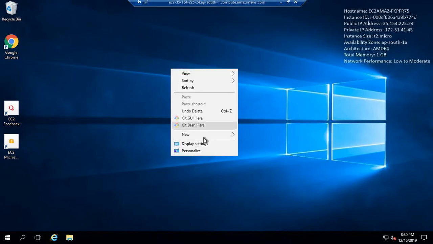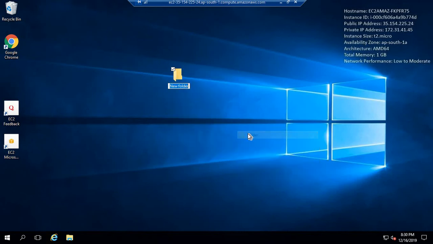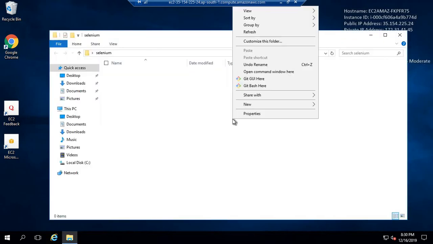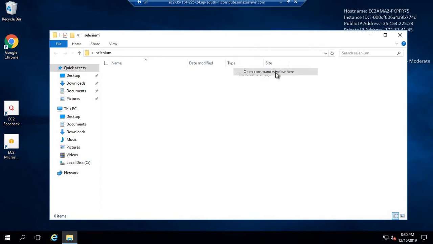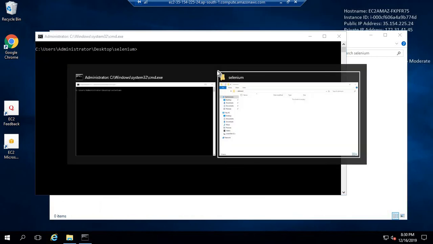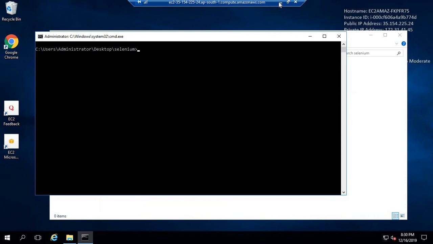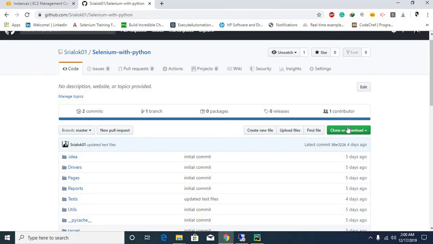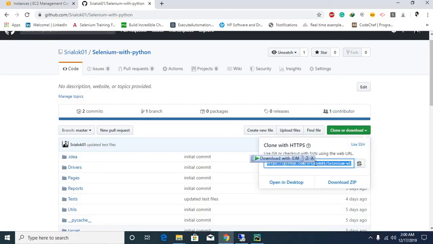Let me create a folder here. So I'll create a folder like, let's say, Selenium. Now inside this Selenium, I'll open my command window here. Okay. Now I'll use git to copy the repository. So for that I need to get this URL.